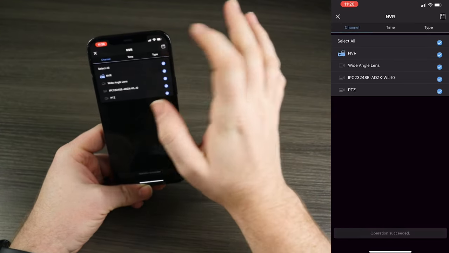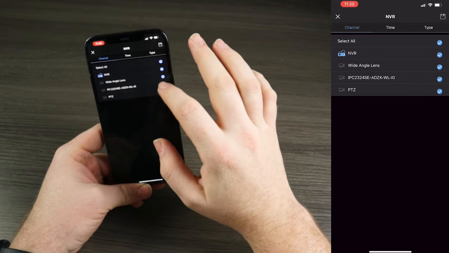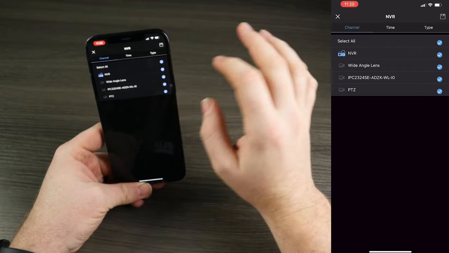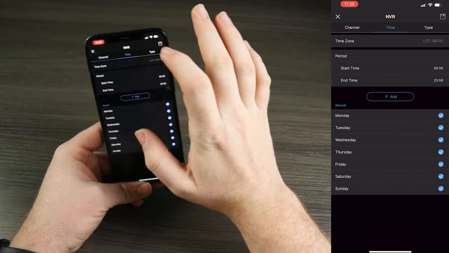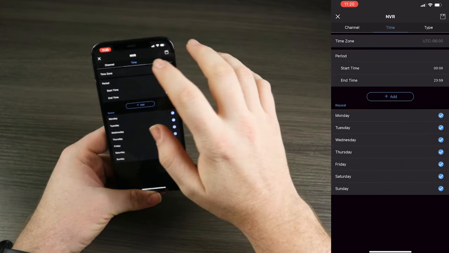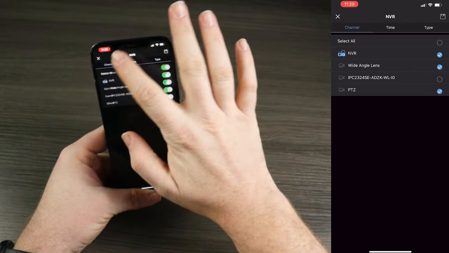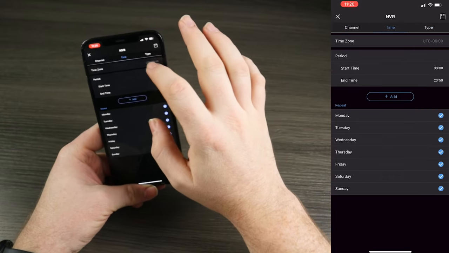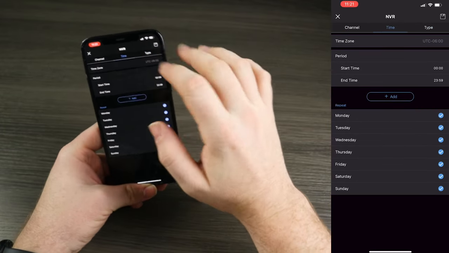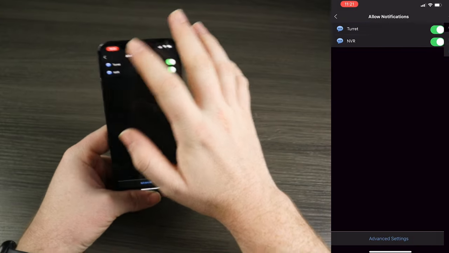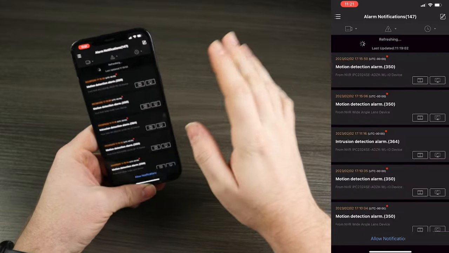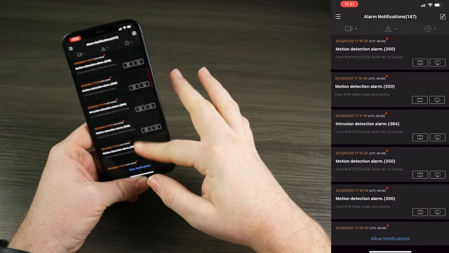NVR, same thing. We can change this per individual channel on the NVR, which is nice. So let's say for the wide angle lens, I want a different notification schedule, different notification types, whereas for our other camera here, we can give it a totally different schedule, totally different types. So these notifications are super customizable. I really like the way the notifications work on this app.